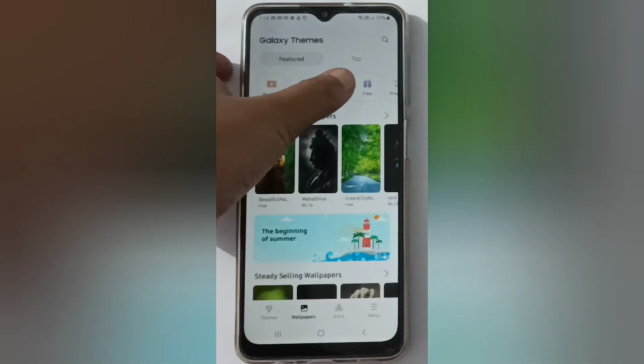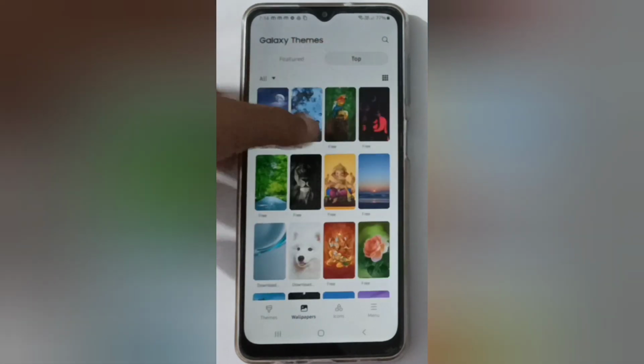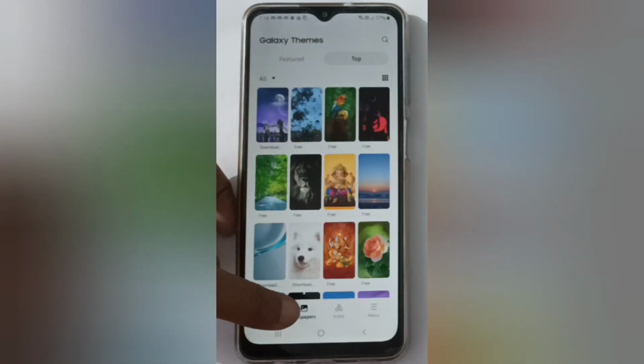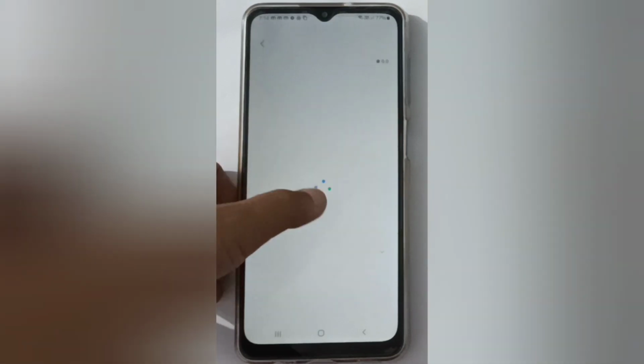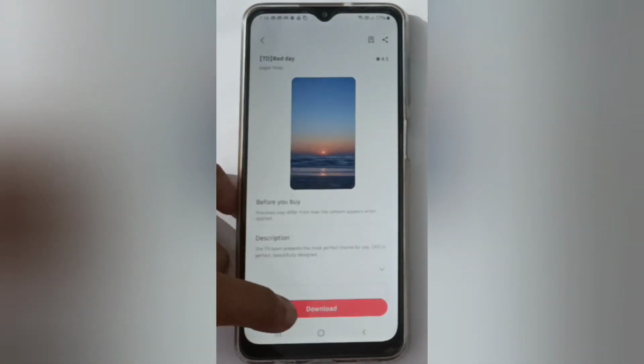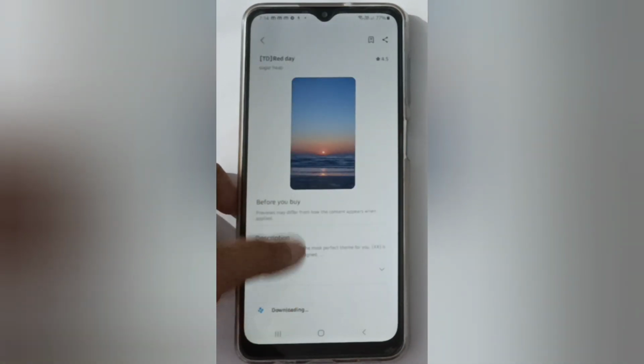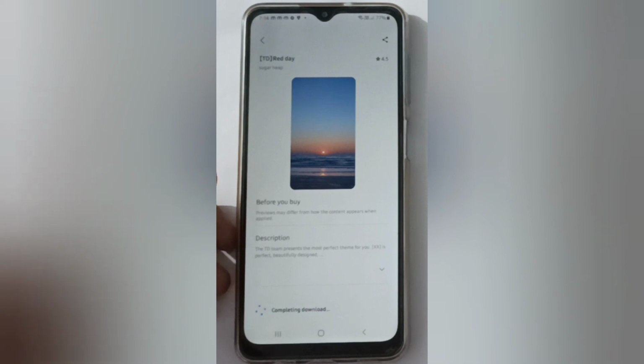Okay, here you will find the top wallpaper, so click on top, and here what you have to do is, if you love this, just click on it, and here you have to download it. Okay, on my wallpapers no need to download. Here you have to download because it's exploring, so you have to download at first, then only the option will come to apply.